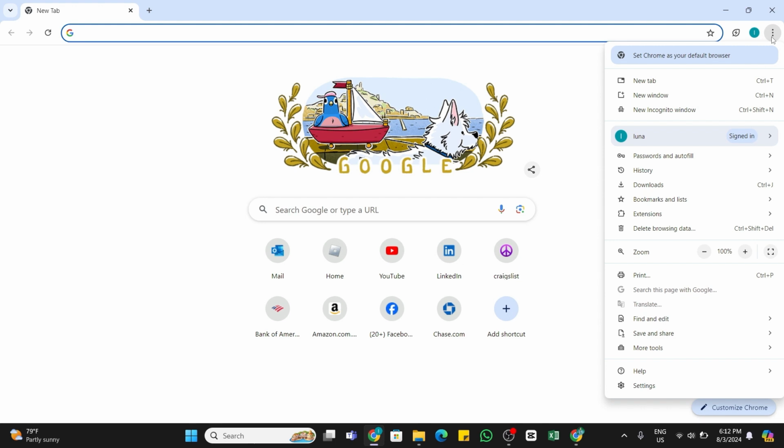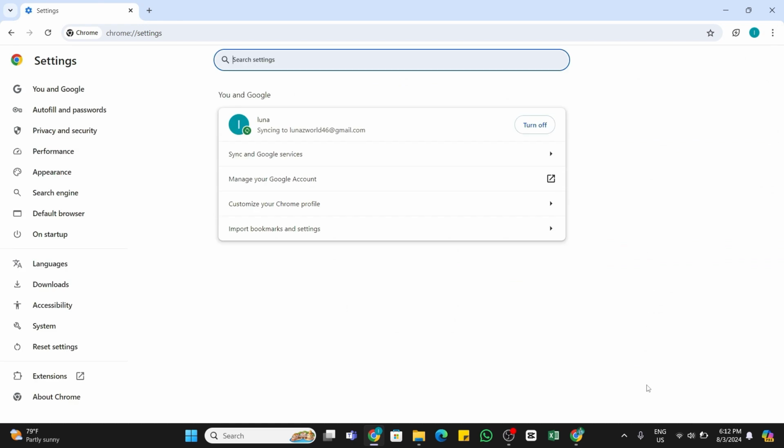you will find this menu. From here, you need to select Settings, which is located at the very bottom. Once you click on Settings, you will reach this page. Here from the left panel, you need to select Privacy and Security.